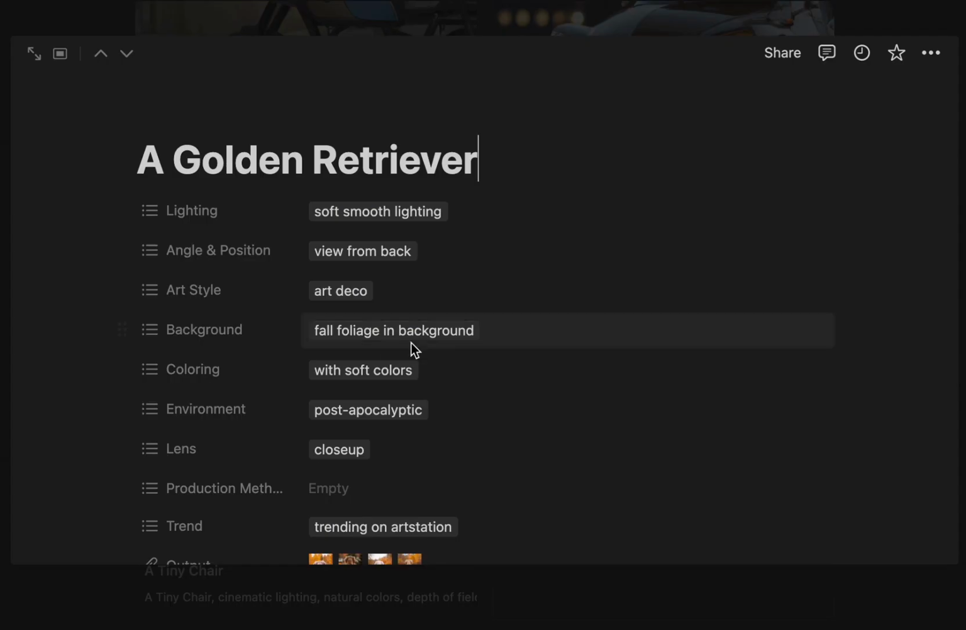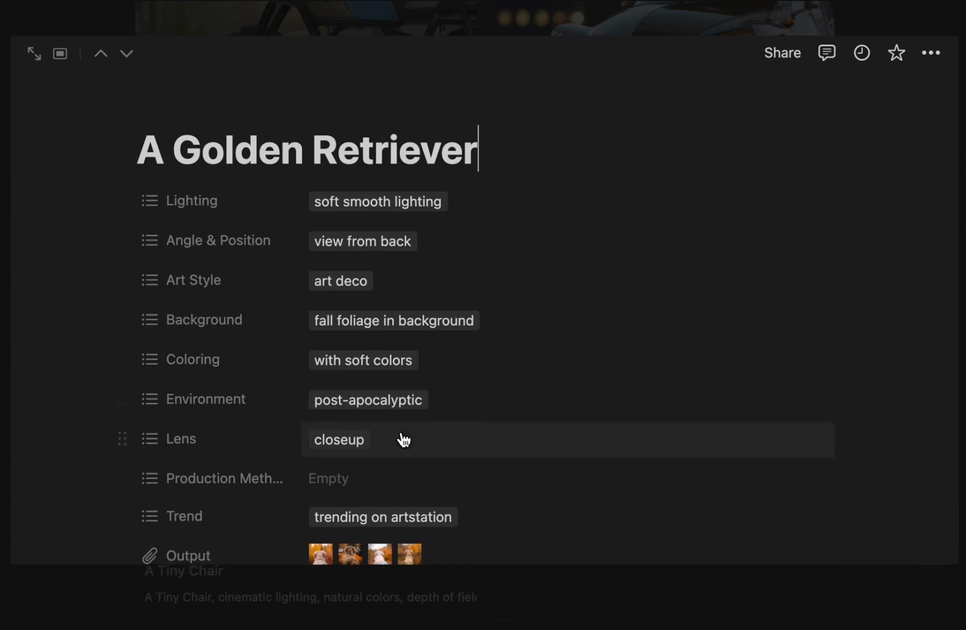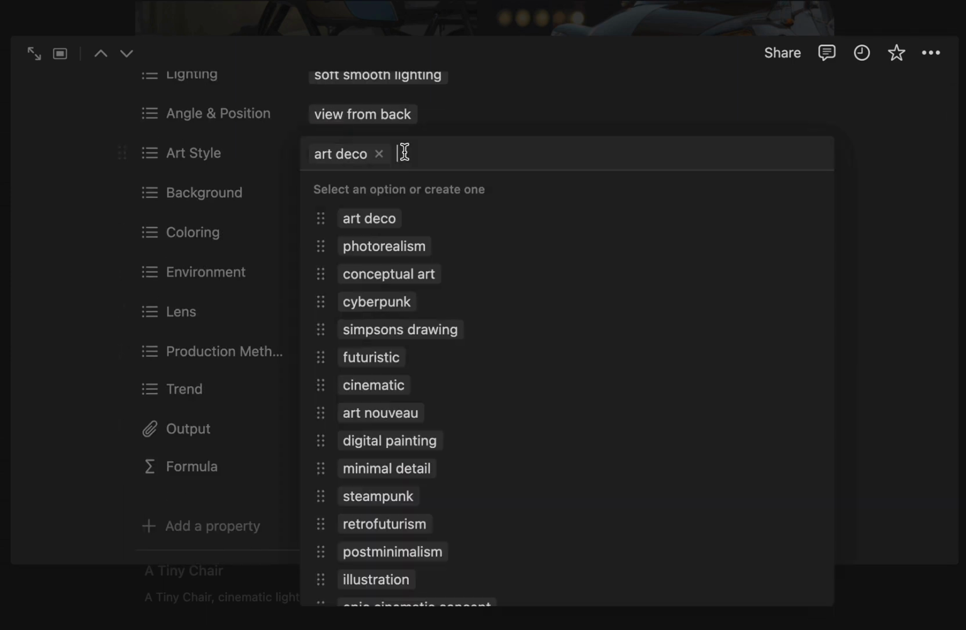Also, we've created a prompt generator. You can use our prompt generator to create consistent images without spending credits unnecessarily.